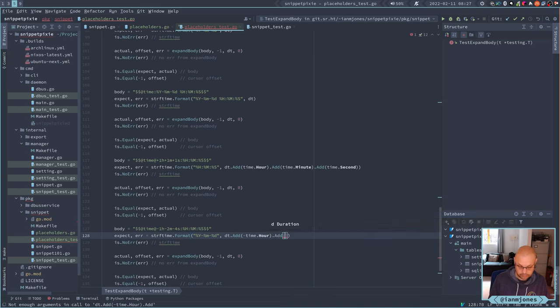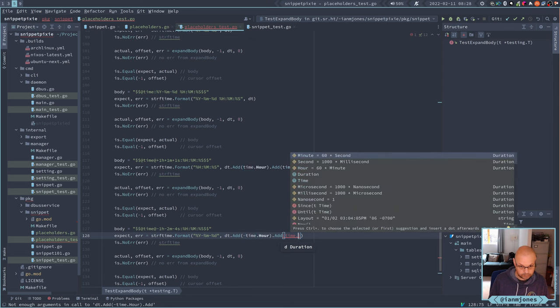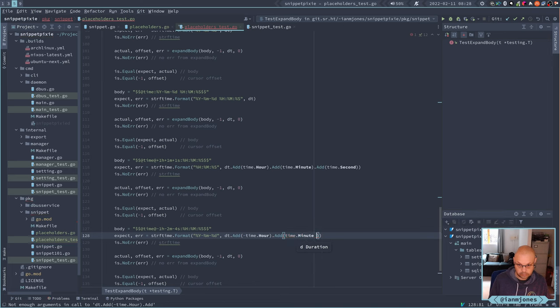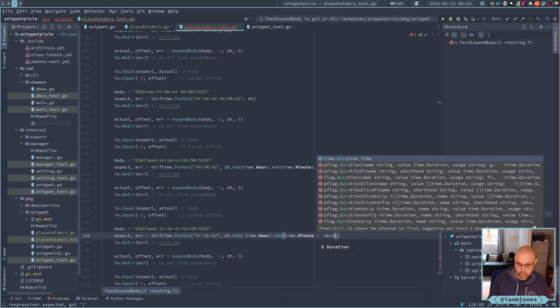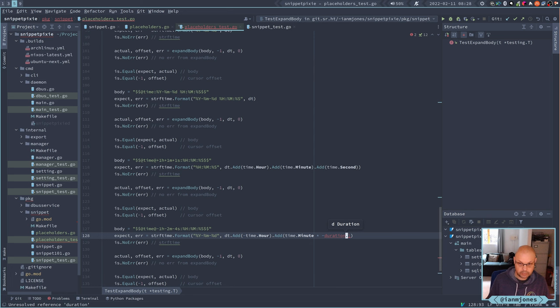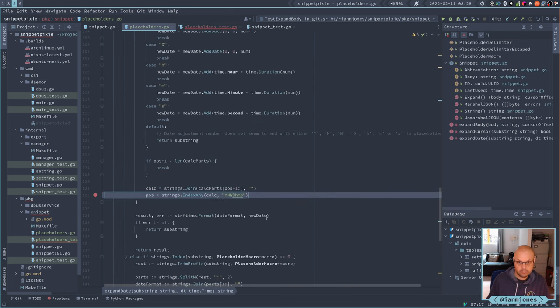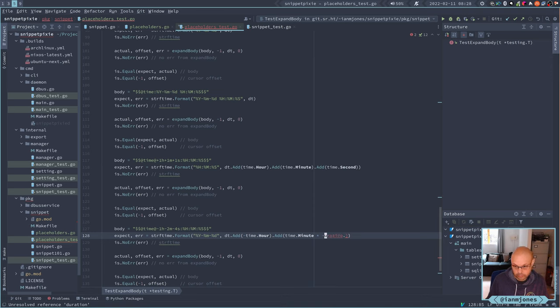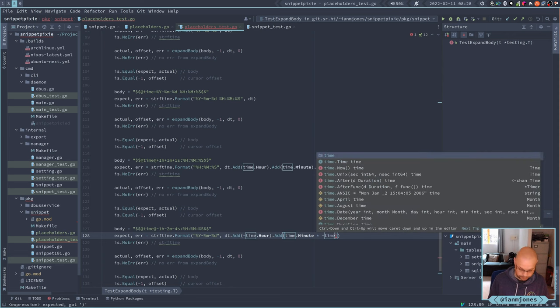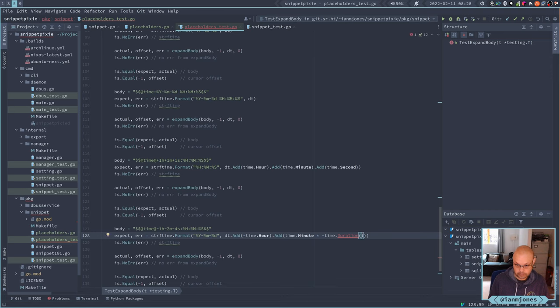Add time dot minute times minus duration. Time.duration, of course. I wonder why that wasn't auto-completion. I don't know. I think I had too much sleep last night. For once. It's gone to my head.